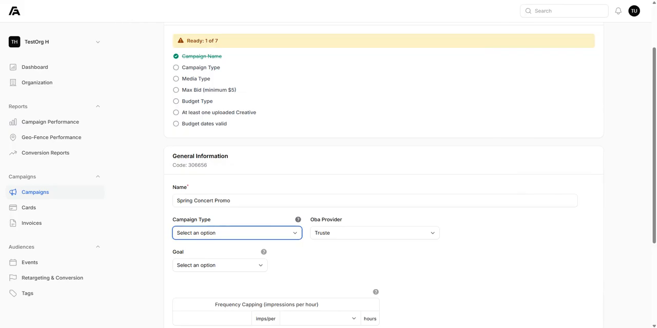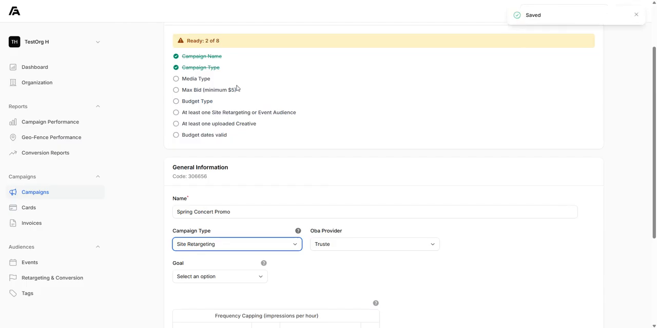IP targeting, display ads to devices at specific IP ranges, which is great for B2B targeting by company. And geo-optimized, display ads tied to geographic fences or location types, which is great for local businesses and events. I'll pick site retargeting for this example, since we built an event earlier.